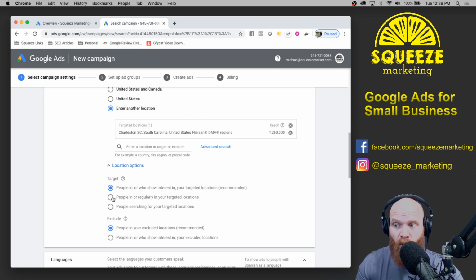People in or regularly in your targeted locations. So these targets are important here. People in or show interest in, people in or regularly in, people searching, people in. So we've got targets and excluded locations. What we're going to do is people in or regularly in.